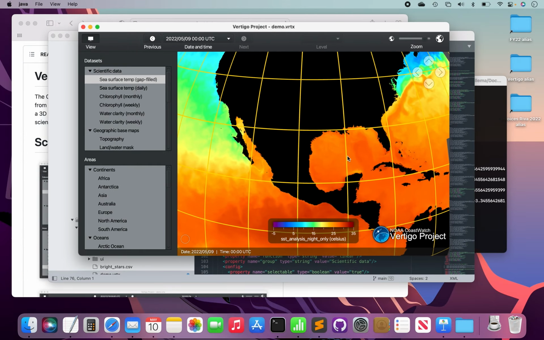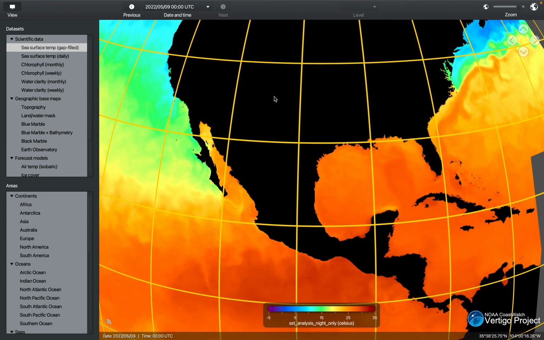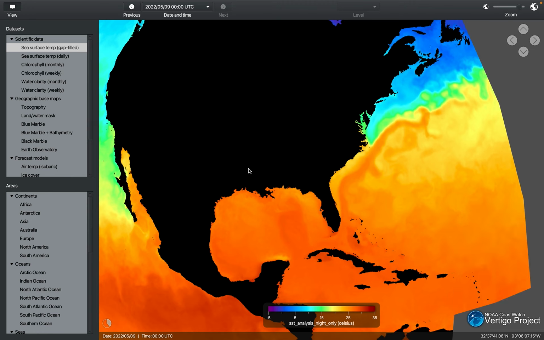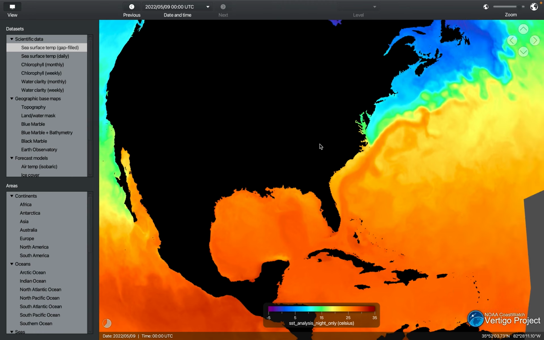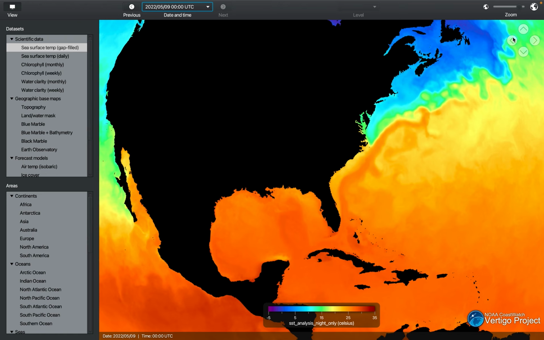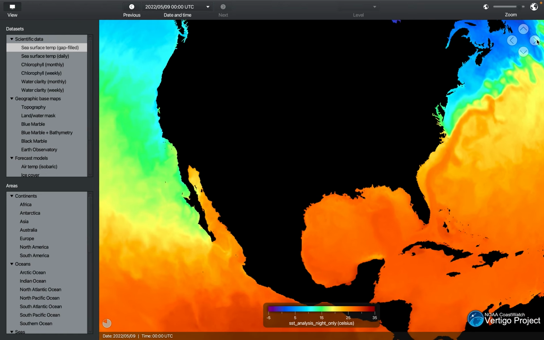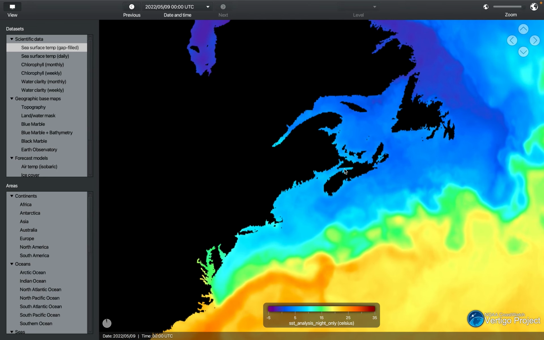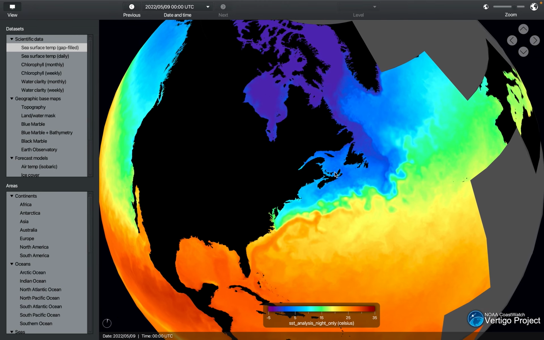Let me make this full screen here. So you can turn on and off the grid here. There's a cursor tracking in the bottom there. You can see it shows you the date and the time step. This data has a number of time steps. We could pick all the way back to 2017. And we can use these navigation controls here. You can double click to zoom in or zoom out.